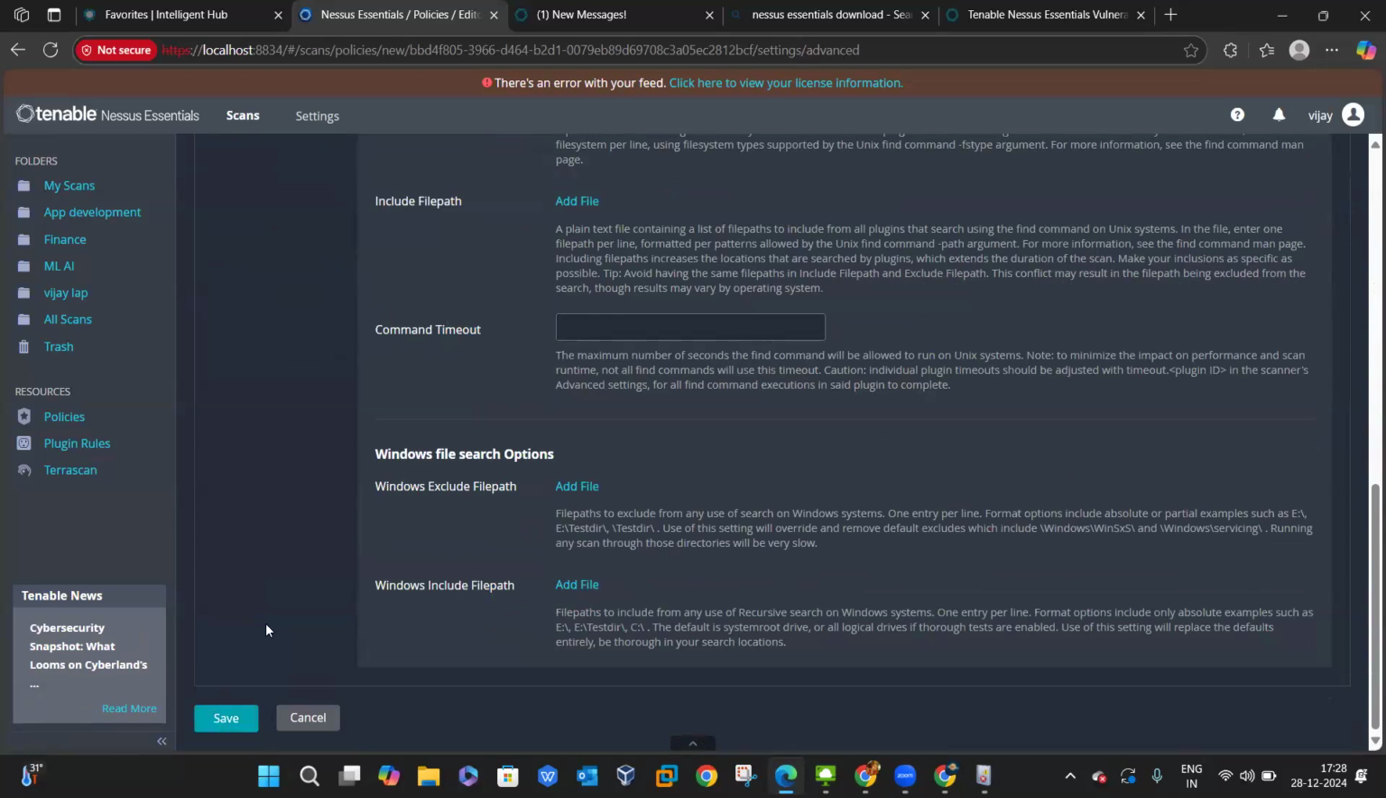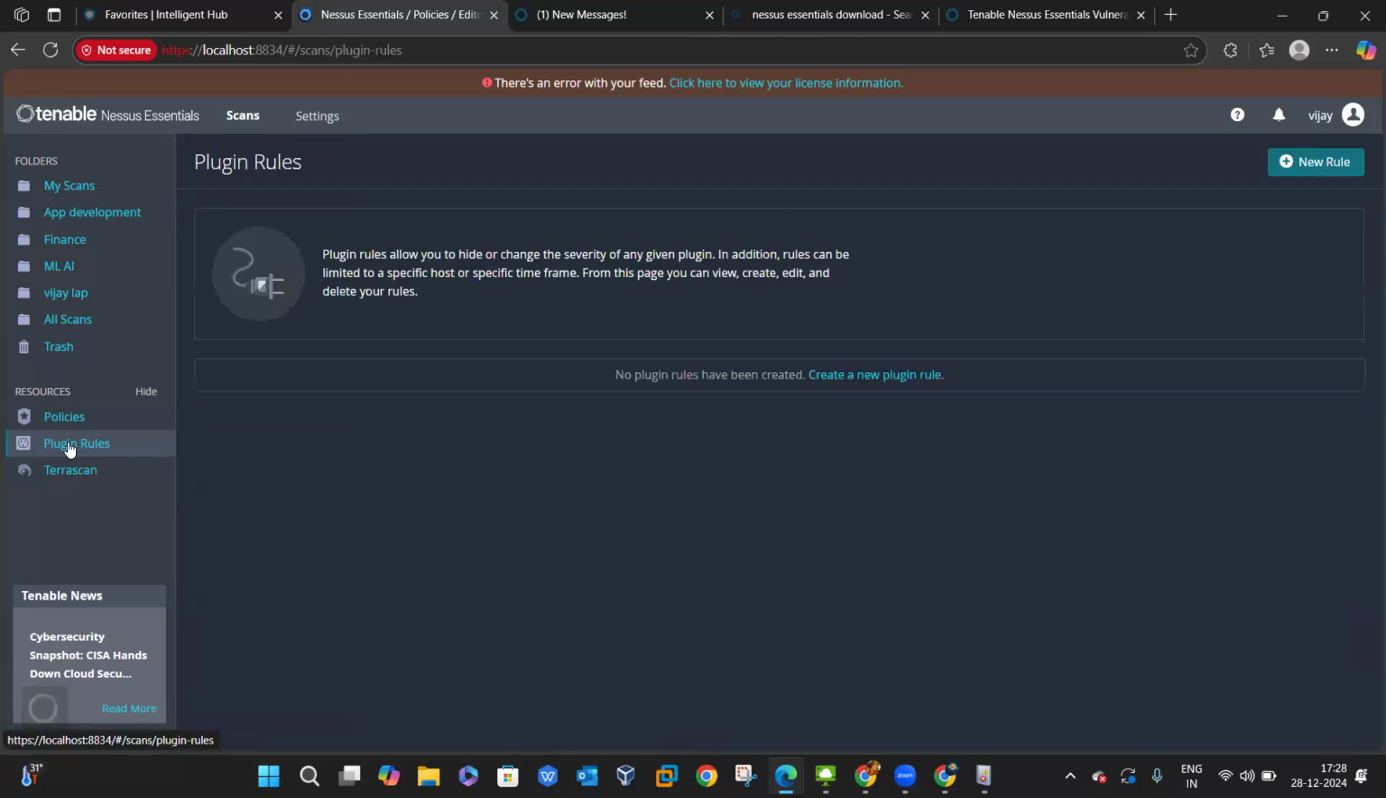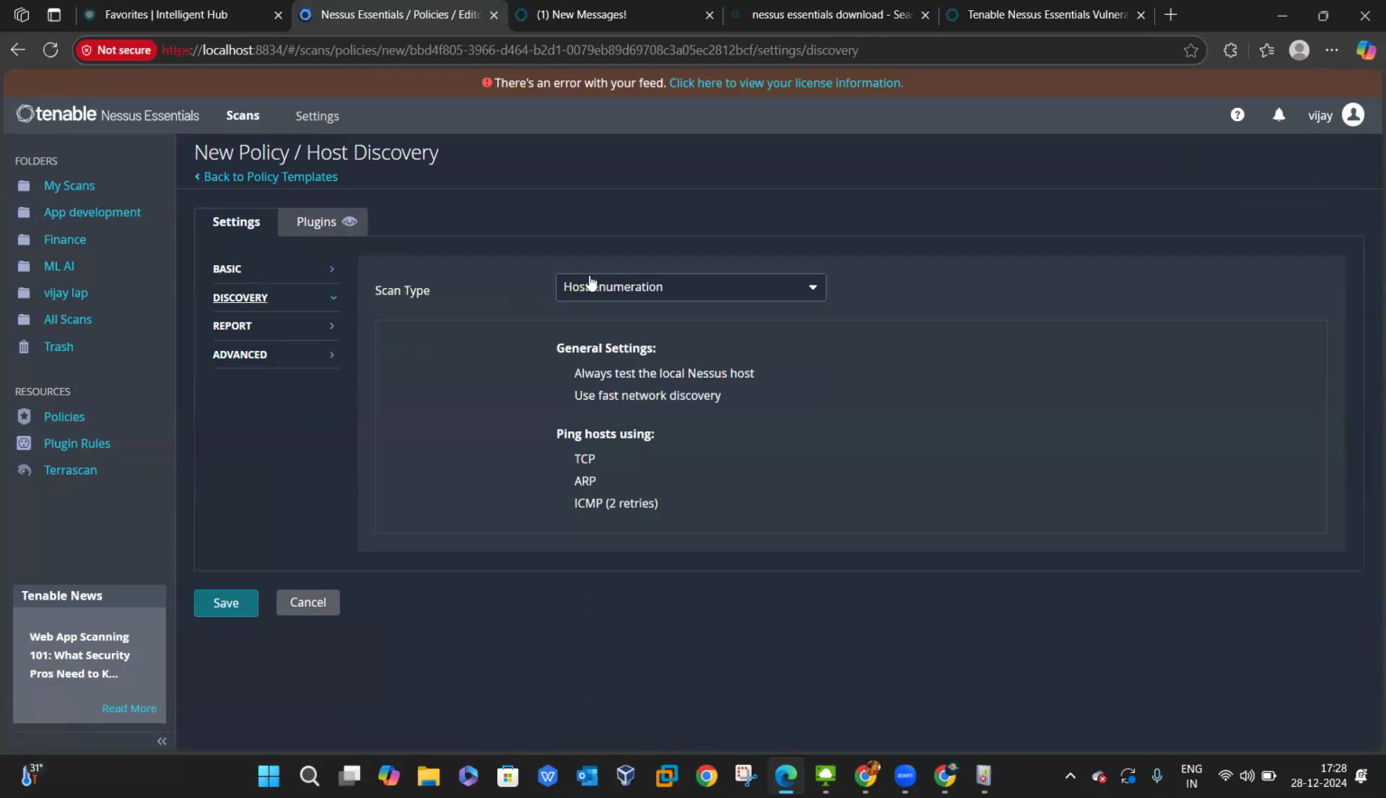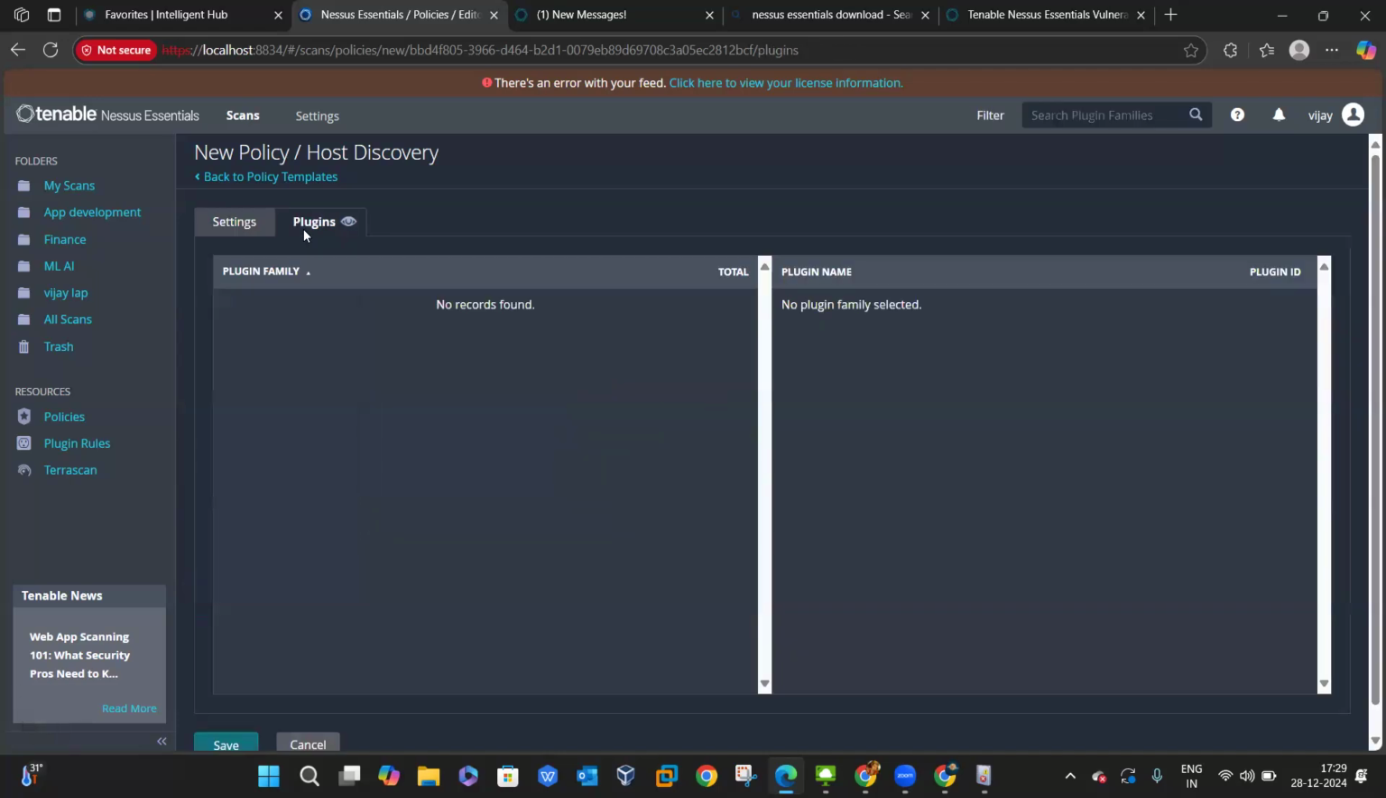Can you go to plugins? Sorry, one second. Can you go to plugins on the second tab? No, in this one only. Oh, sorry. Okay, fine, it's okay. No problem. Can you create a new policy once again? Policies, create new policy, host discovery. So give here asset inventory. Okay, OS identification, that's fine. Discovery side, OS identification. Okay, go to plugins. The remaining, no need to change anything.